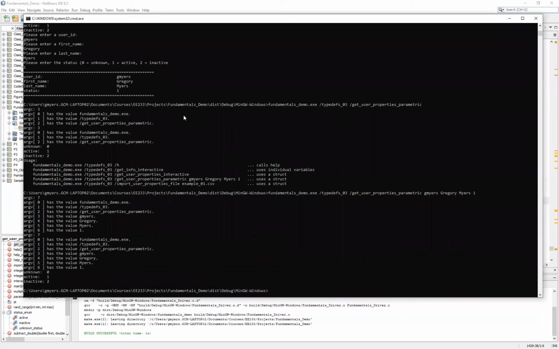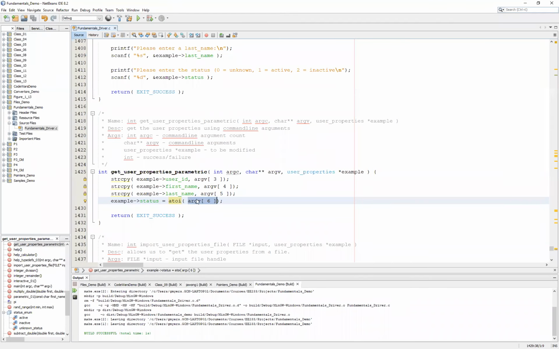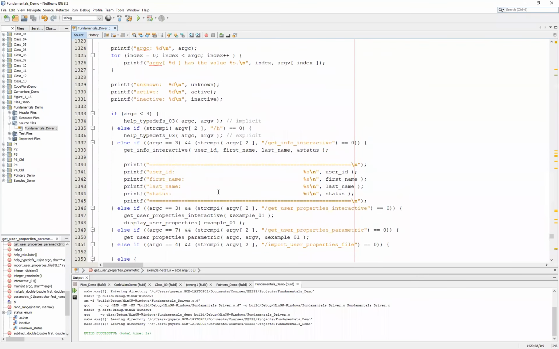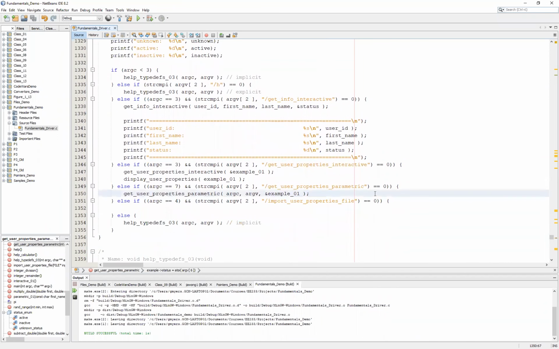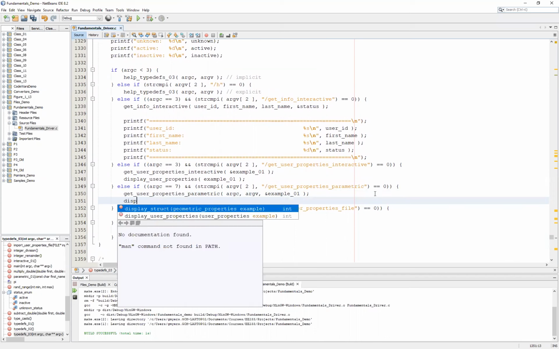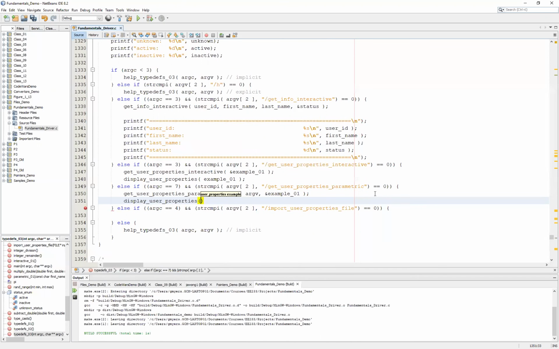At this point, you'll see that I am passing the correct number of arguments, but I did not actually display anything. So if you come back now to where we called the function in our else if, we can simply reuse our display user properties function that we tested earlier, and once again pass to it our example underscore 01.